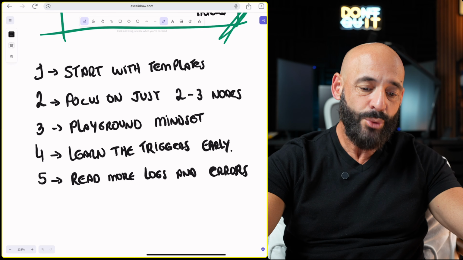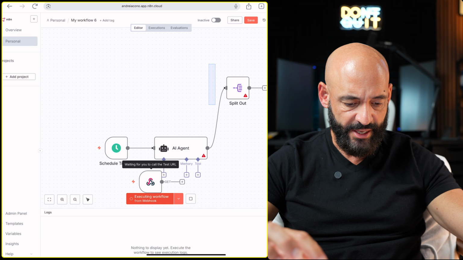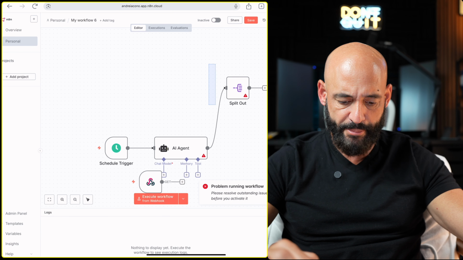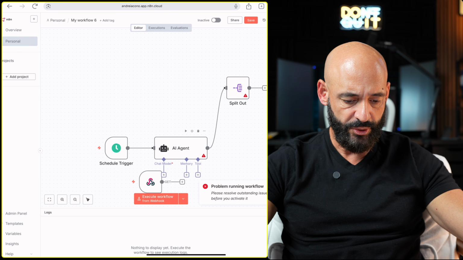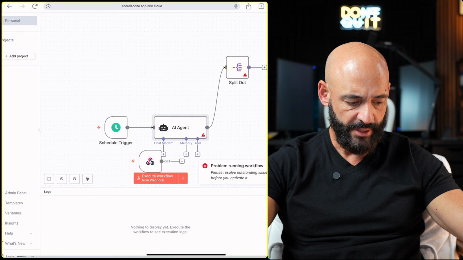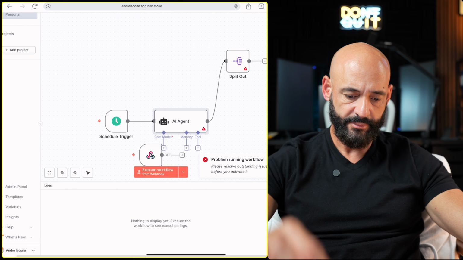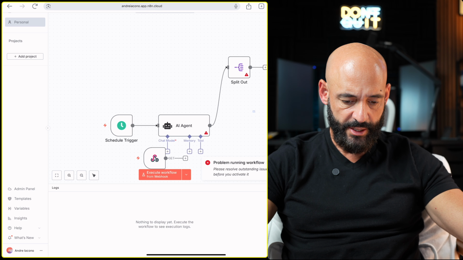Yeah. So read that. Let me see if I can make an error over here. So let me execute this workflow. Oh, we have a problem. Okay, let's see what is that problem. So I'm going to double click on this one. No, actually, I want to see that problem down here. Okay.